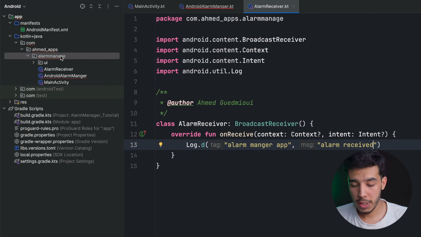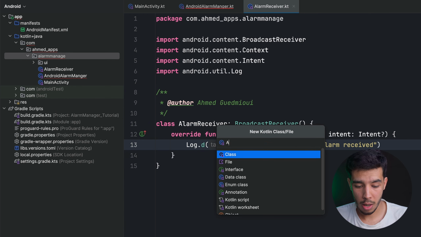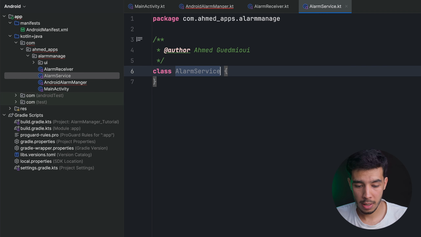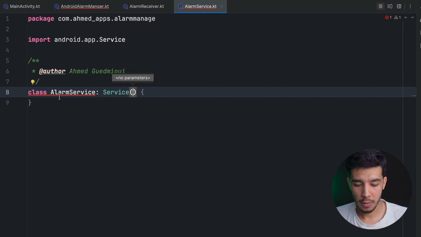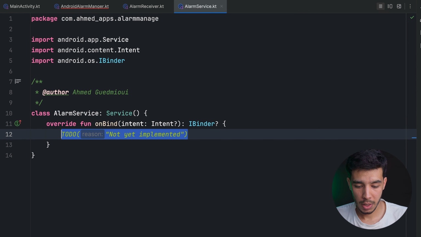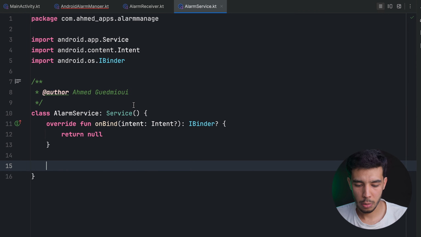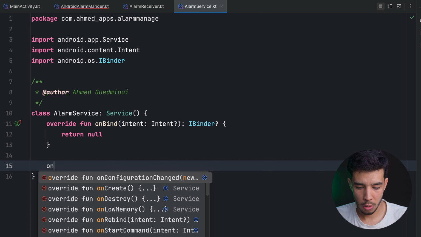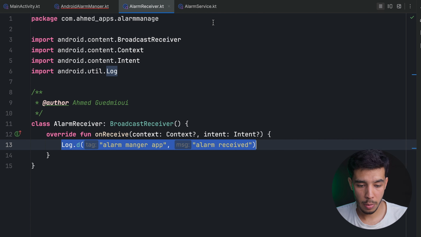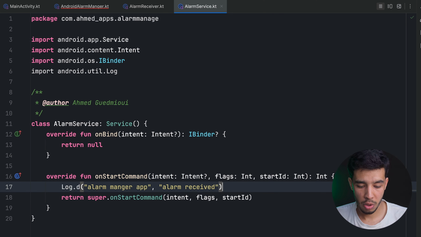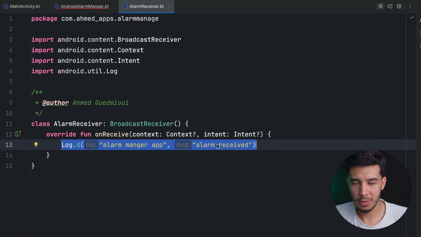Okay, and we can do the same with the service. So we can also create an AlarmService. That's going to be a class again that extends, of course, Service. And we have one function to implement. So return null on bind, we don't care about that. What we care about is onStartCommand. So it could be the same here by just printing that, something like that. In my case, I'm going to use a broadcast receiver. That's what I use the most.